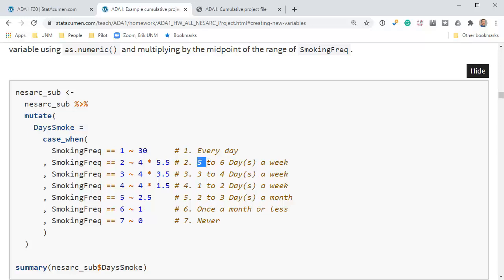This says 5 to 6 days a week. So here I put 5.5 because that's in between 5 and 6, and multiply that by 4. So if they're in category 2, then this will equal 22 days a month. And then I do that for each one. 3 to 4 days, I make that 3.5 times 4 weeks. 1 to 2 days, 1.5 times 4 weeks. And then we've got 2 to 3 days per month, so there I'm just putting 2.5. Once a month or less, I'm giving it a 1, and a never is a 0.